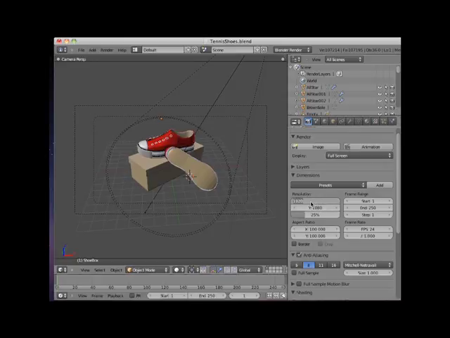Here I will change it to 640 pixels by 480 pixels, which is the VGA standard resolution. Notice the letterbox shape of the camera view has also changed accordingly. I'll go back to the 1920 by 1080 resolution. I'll set the scale to 50%. This means that the rendered image will be 960 by 540 pixels.